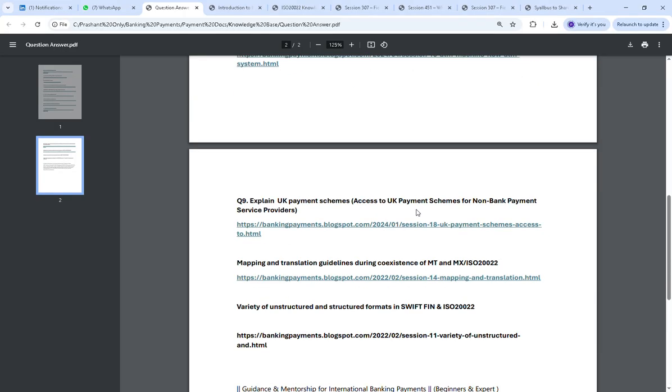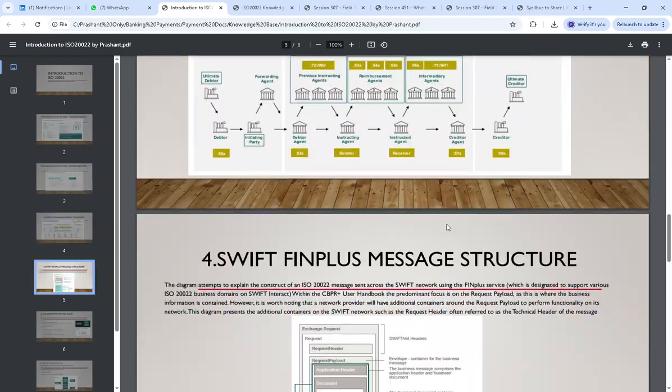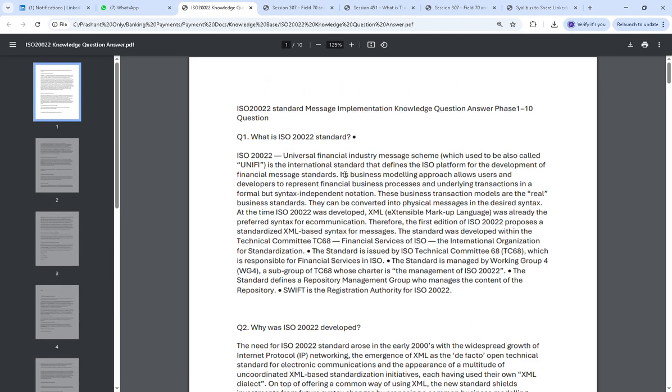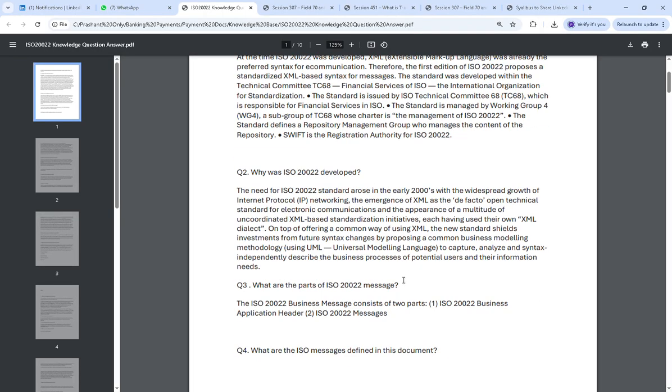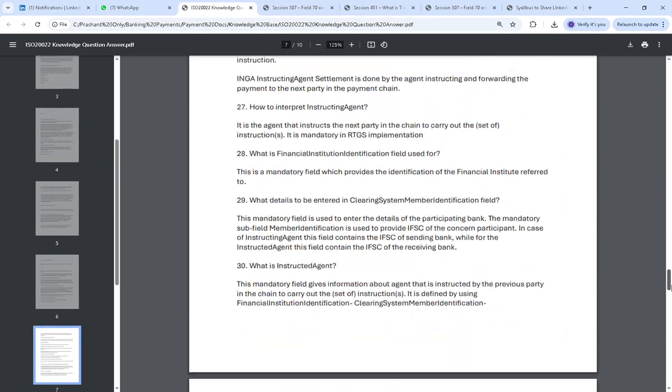Apart from this, which I already discussed now, ISO 20022 migration, this is already covered. There are separate questions and answers for ISO 20022, if somebody asks on the message standard, how it is developed, and there are many questions, around 50 questions for ISO 20022.